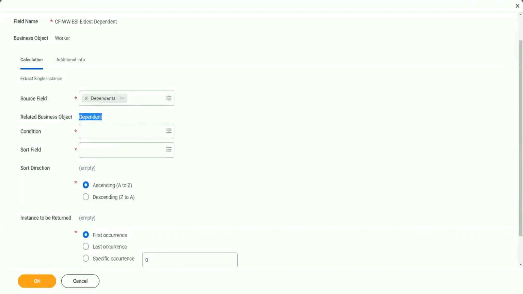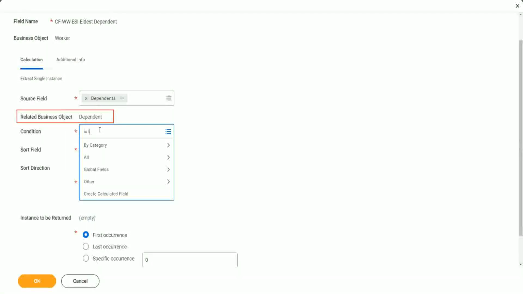Did you see? It automatically picked up the related business object. Correct. Now, I just don't want all the dependents. I want to pick up one particular dependent. Extract single instance. I want a single instance of this object. So what should be my condition? First, let's go for all. All dependents. It is true.